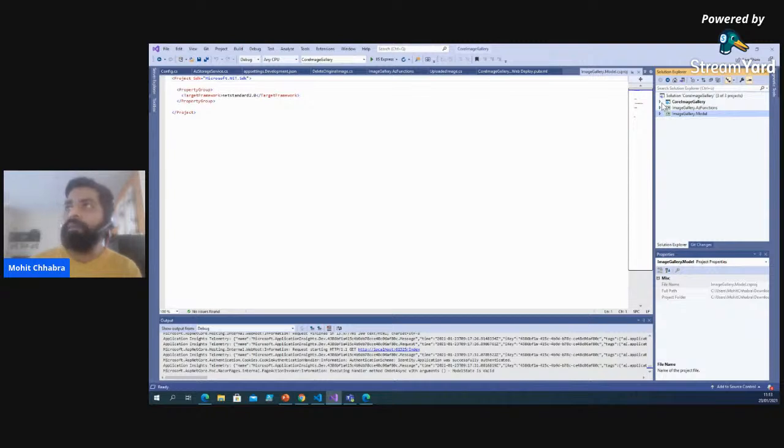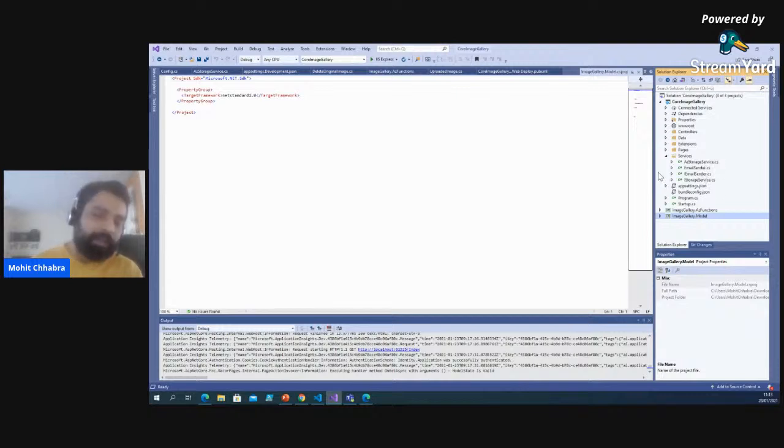Having said that, jumping directly onto the demo, I have a web application. The idea is that I'm hosting a web app where people can upload their images, and then our function app will go there, pick up the image, put a watermark on it, and then delete the original image. That's the idea behind it.